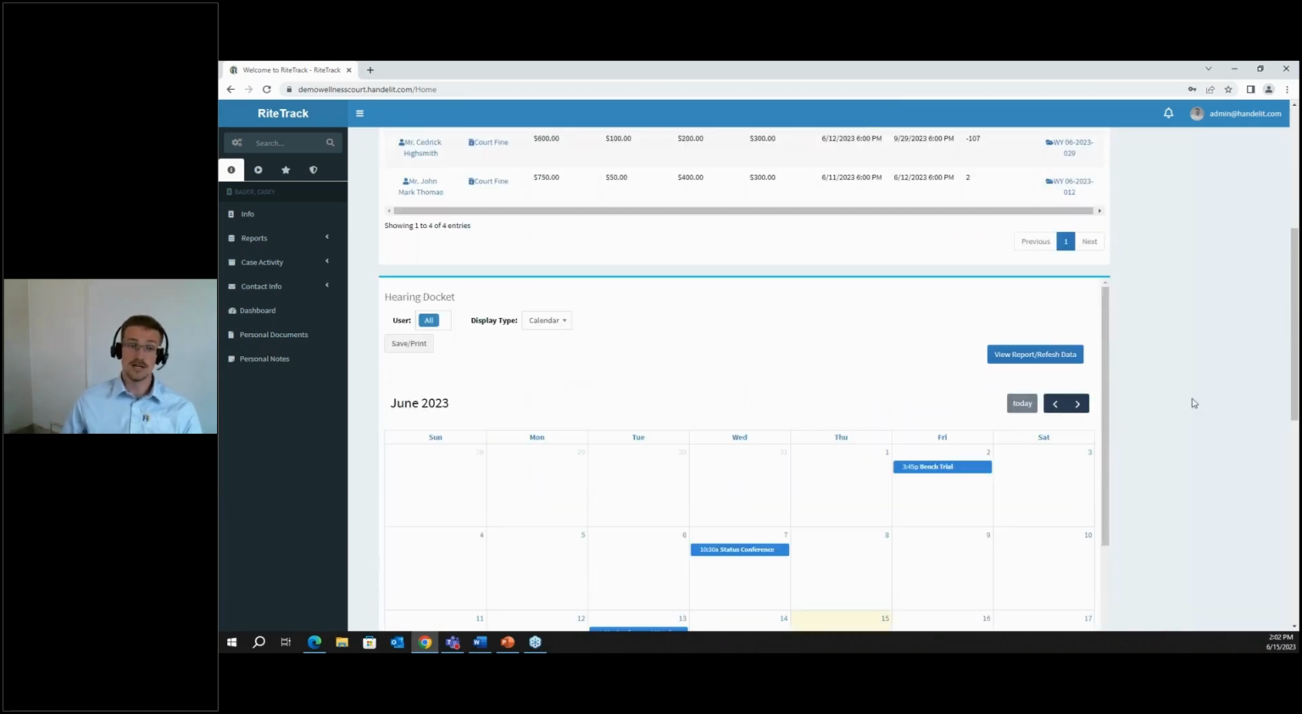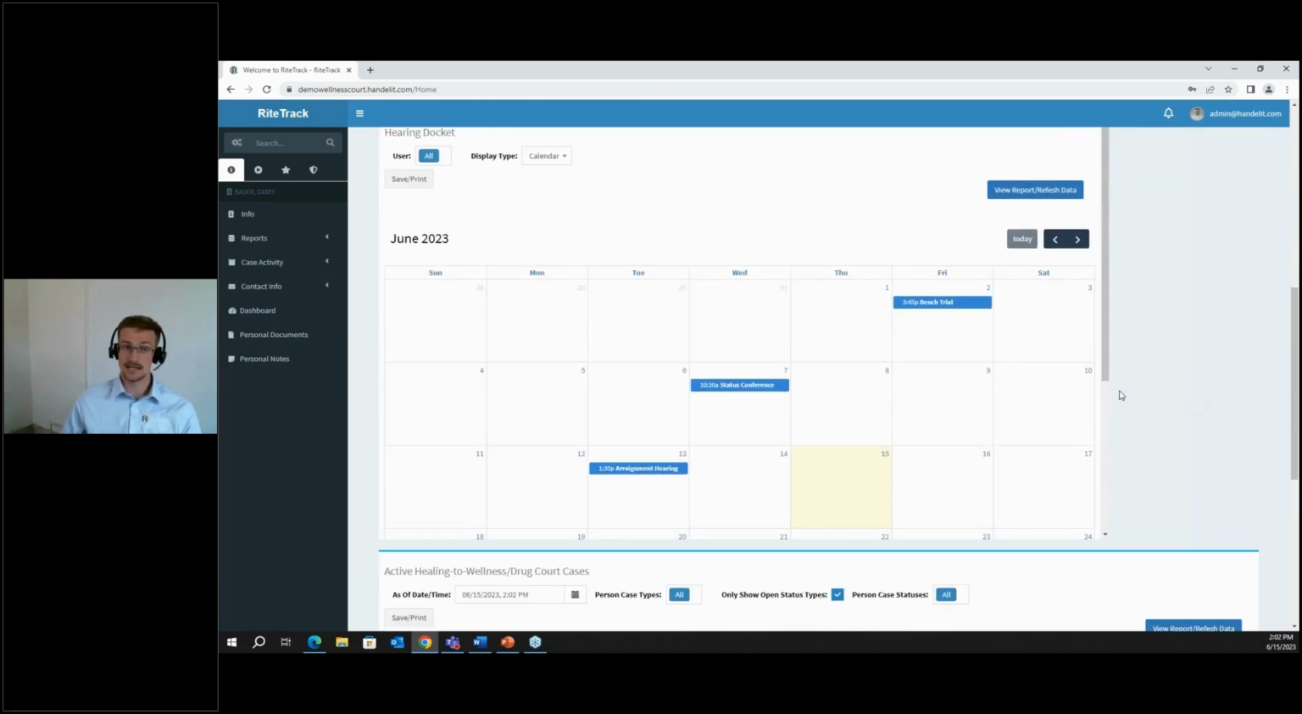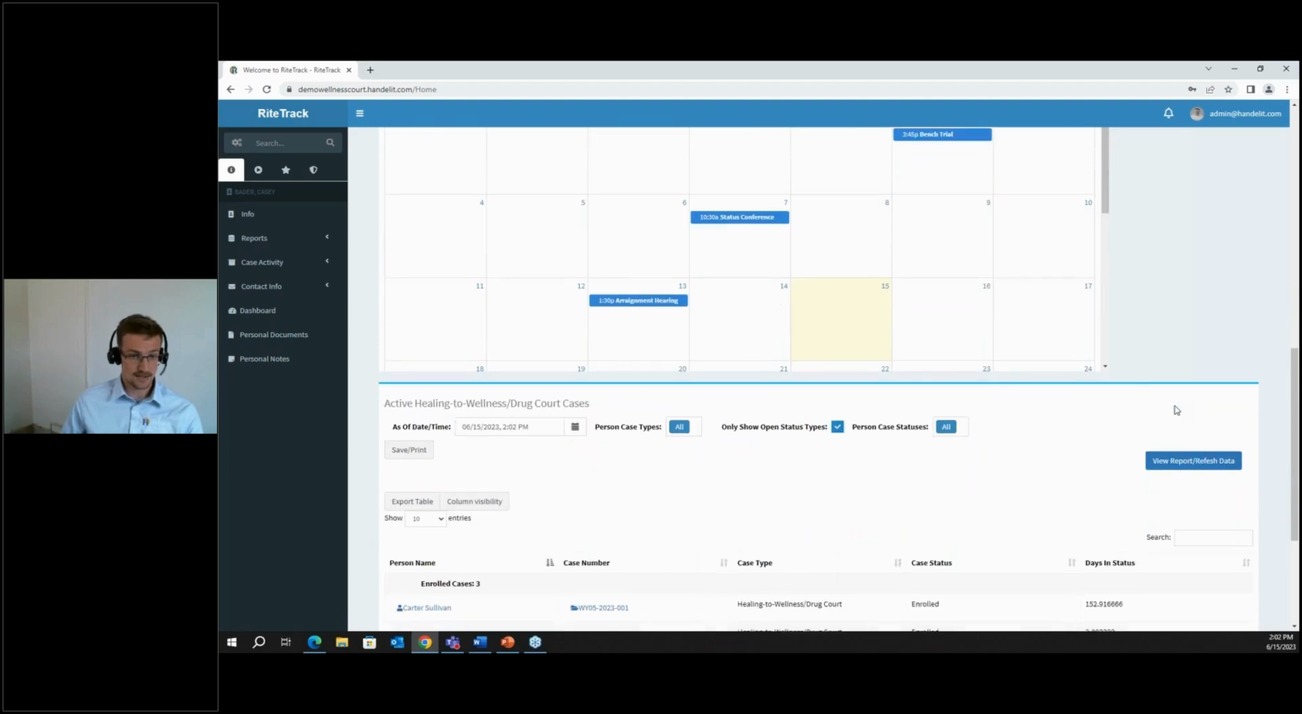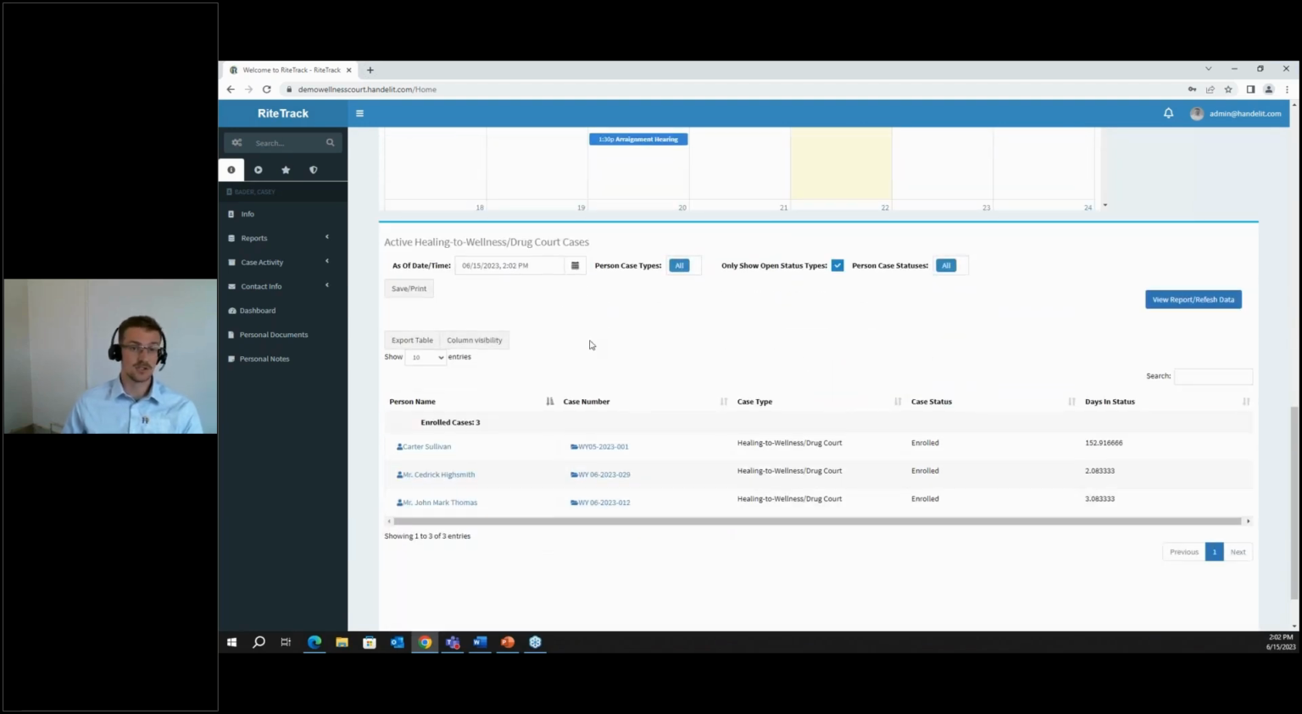We can also do something like a hearing docket, and I could even go over each one of these and I can see the present parties for this bench trial or anything else. And I can also see any active healing to wellness or drug court cases. And I will say real quick, you'll probably hear me refer to it largely as a treatment court. This is just what we use at Handle broadly to reference stuff like drug courts, DUI courts, family courts, and a bunch more. We just keep it in the treatment court for us at Handle.